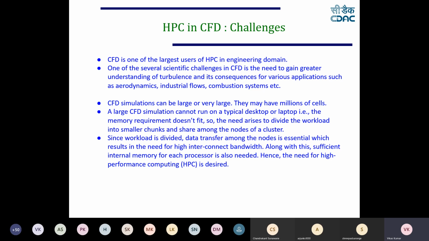Regarding challenges, when we use HPC in CFD, CFD is one of the largest users of HPC in the engineering domain, and there are different kinds of problems which require HPC, like solving the turbulence problem, and some of the CFD problems are very large in size. They can have millions of cells, and we cannot solve this kind of problem on a desktop or laptop. For a large problem, we divide the workload across a number of nodes, and divide and transfer data across the nodes. Interconnect bandwidth helps to do the computation and transfer data across the nodes. That's how HPC helps in doing the computation.